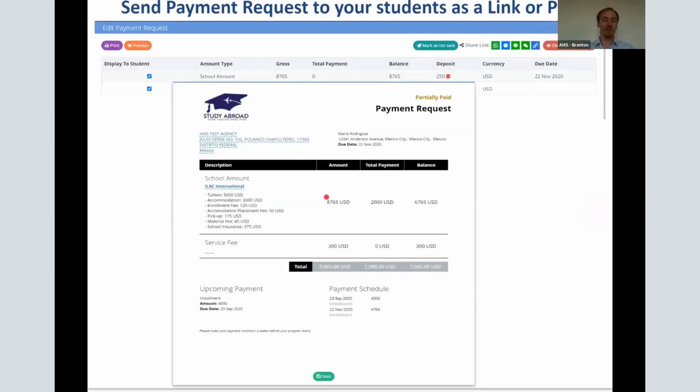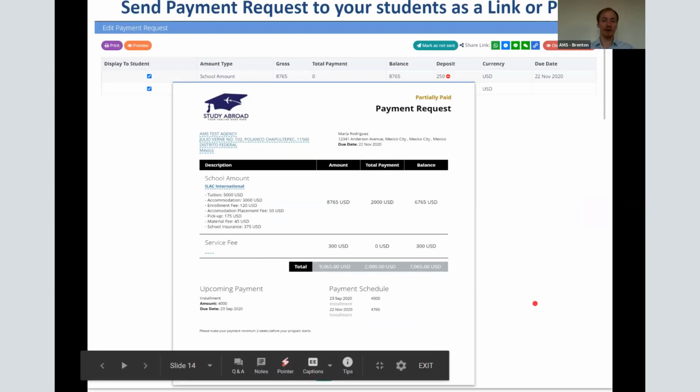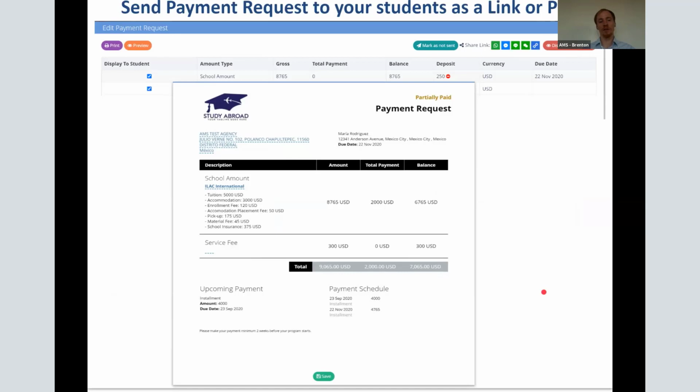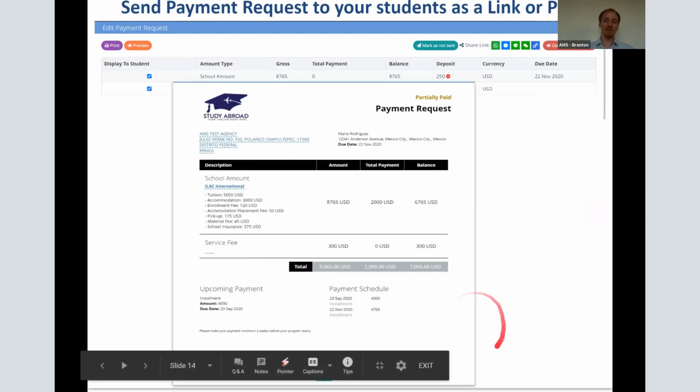You can also send invoices to students through AMS. So, all the program information, the pricing information and account information is automatically taken from there. And you can edit it if need be, but this will generate something that you can just send to the student as a link.